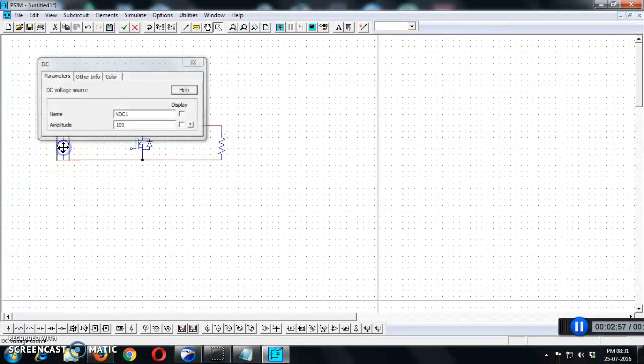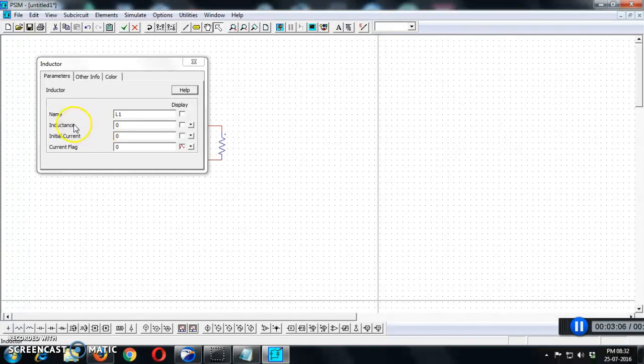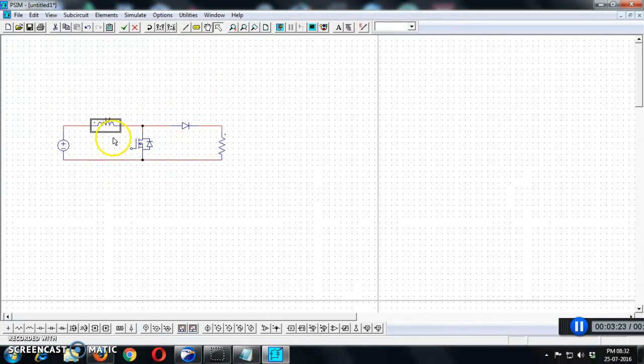First I take the source. It has a name and an amplitude. It is at 100 volts. I keep it as it is. Then coming back to the inductor, double click on it. You can find that the default value of inductance in PSIM software is 0. Let me put in some value, let's say 200 micro. For micro you can directly use the letter u. I would like to display the name of it, so I just click on it. When I close it, the name of the inductor is now visible.